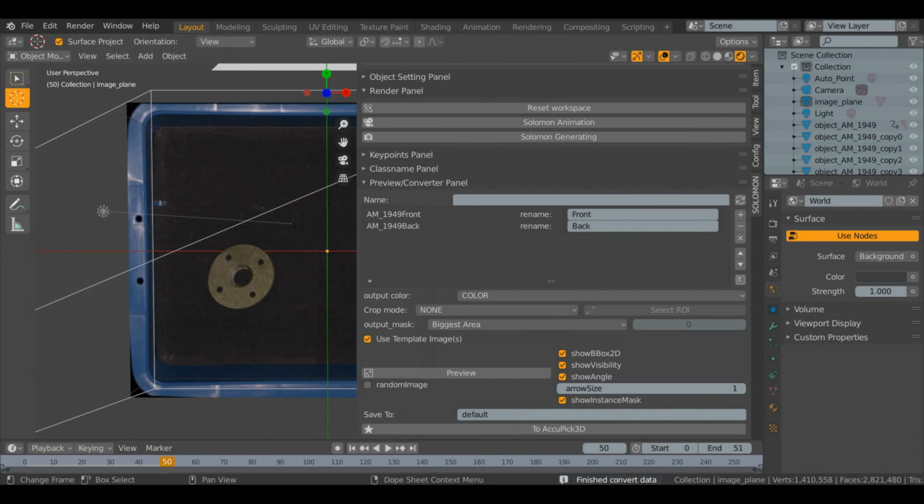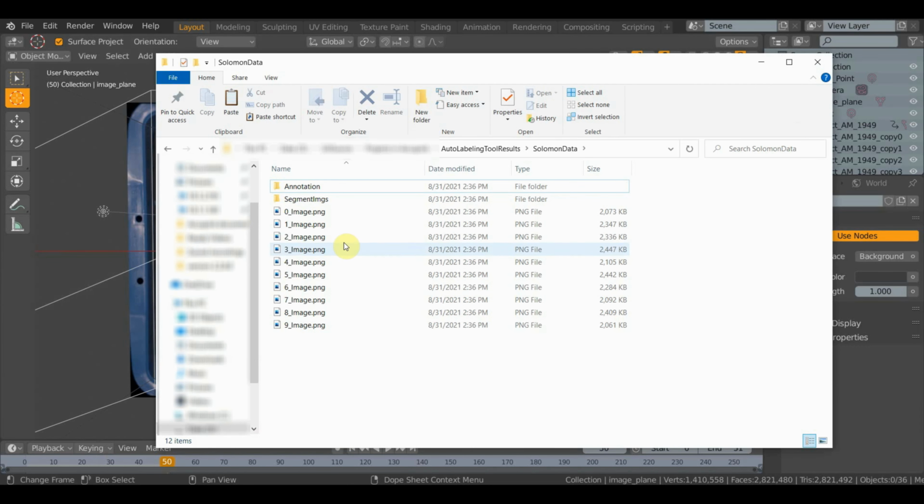If I open the Solomon data folder again, now you will see that it contains 10 images plus 2 extra folders which have the information of the annotations. Despite the number of images you have converted, you will always have the same 2 extra folders. You can simply copy these files and paste them inside the image folder of the project in AccuPick.